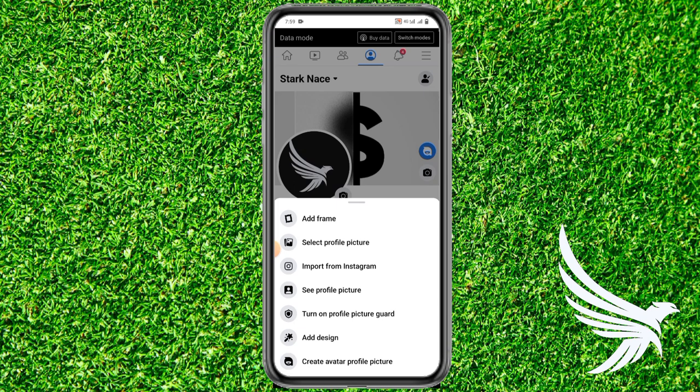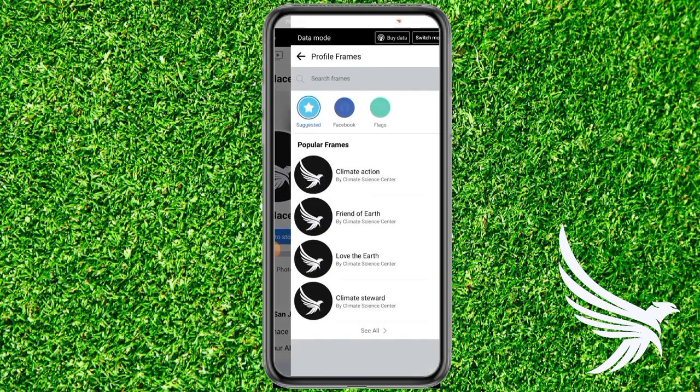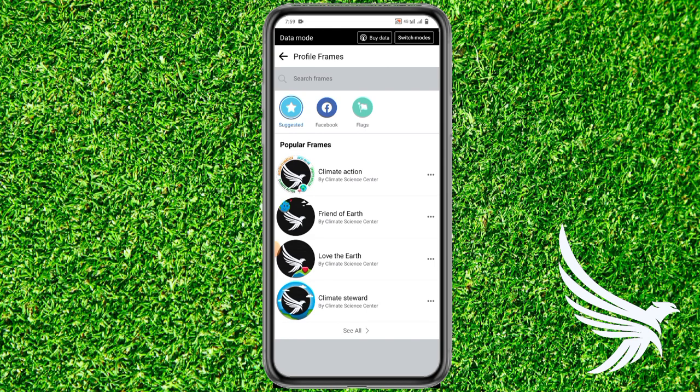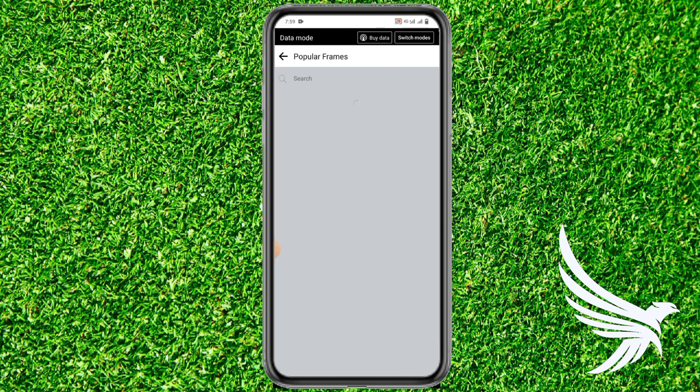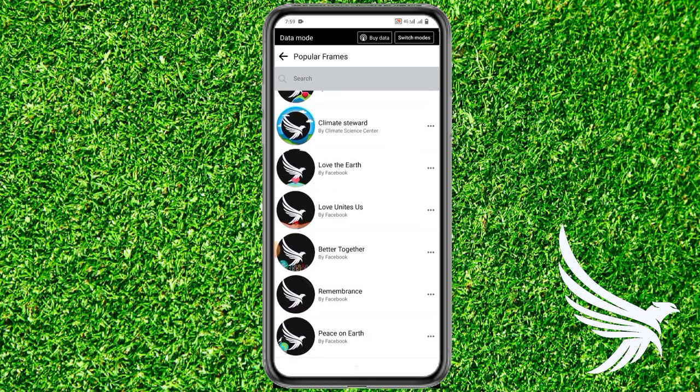It will redirect you to your album. And if you just want to change a frame or add a frame, simply tap add frame. From here, you have the option to select the type. It's climate action, friends of earth, love the earth, or whatever. Or you can tap see all, and it will show all of those categories.